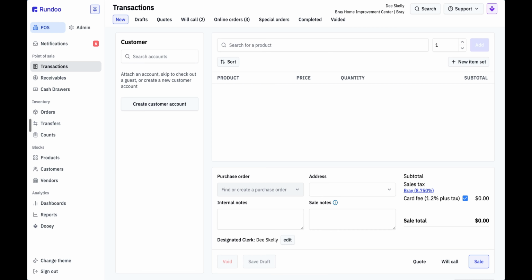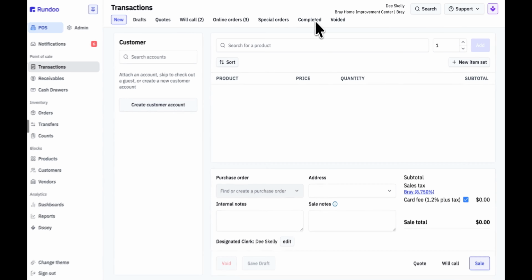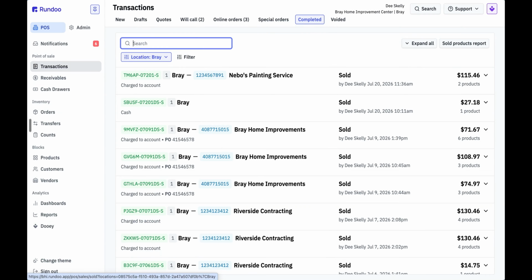It helps if you have a few of your paper receipts handy for this. Grab some of those. Pause this video and come back if needed. When you're in Rundew, let's make sure you're in the point of sale side and then in transactions. Up at the top, you'll see we've got all of your completed sales. Should show you all of your recent sales.